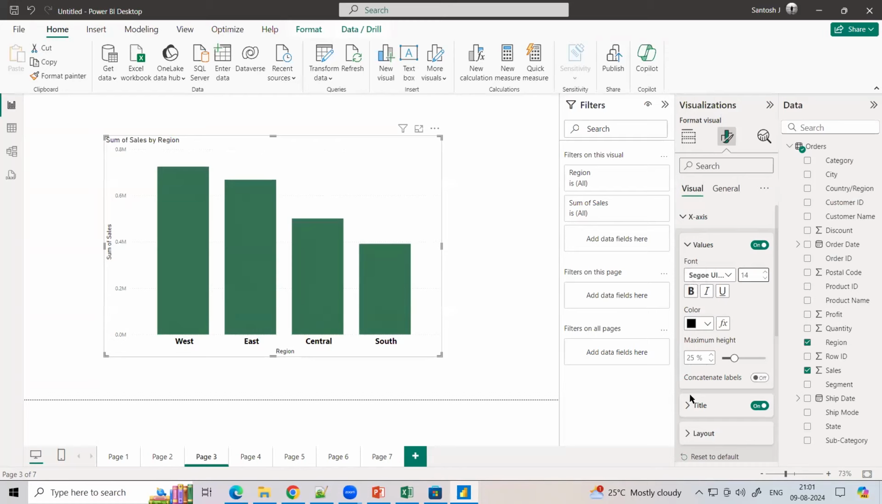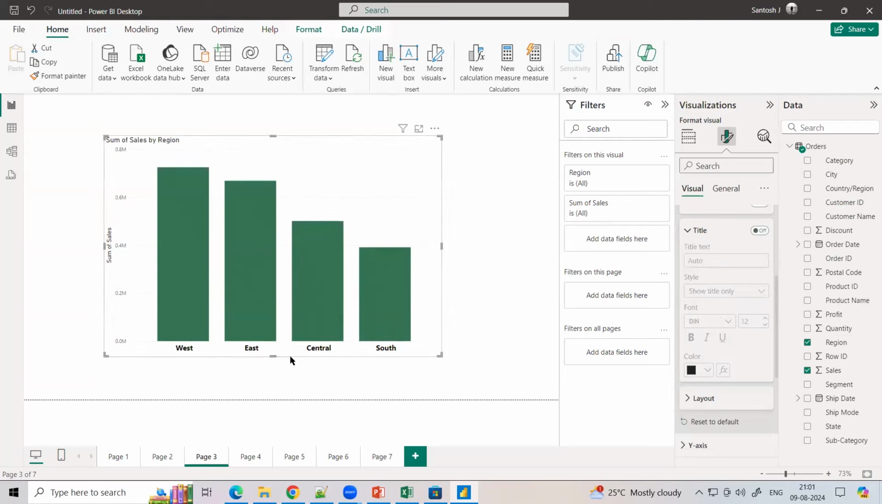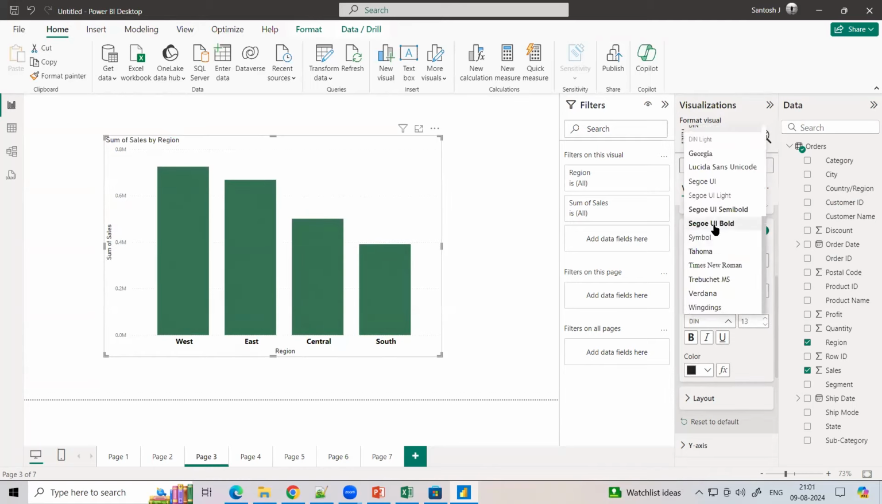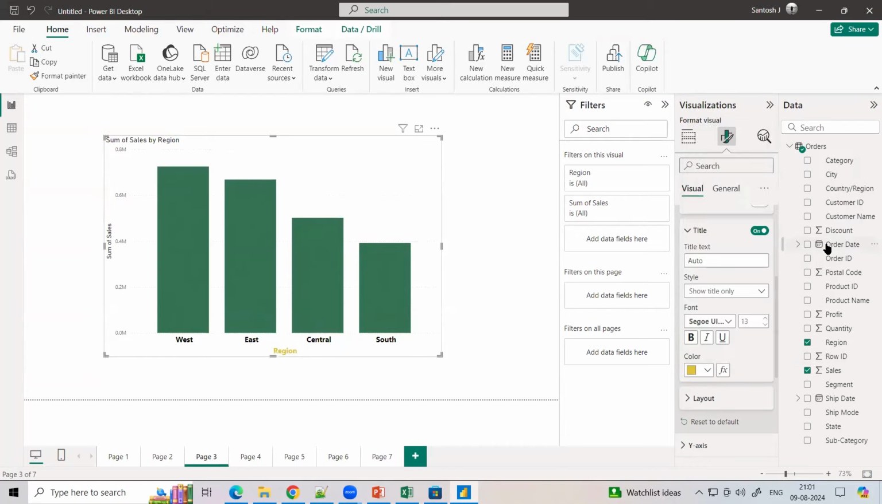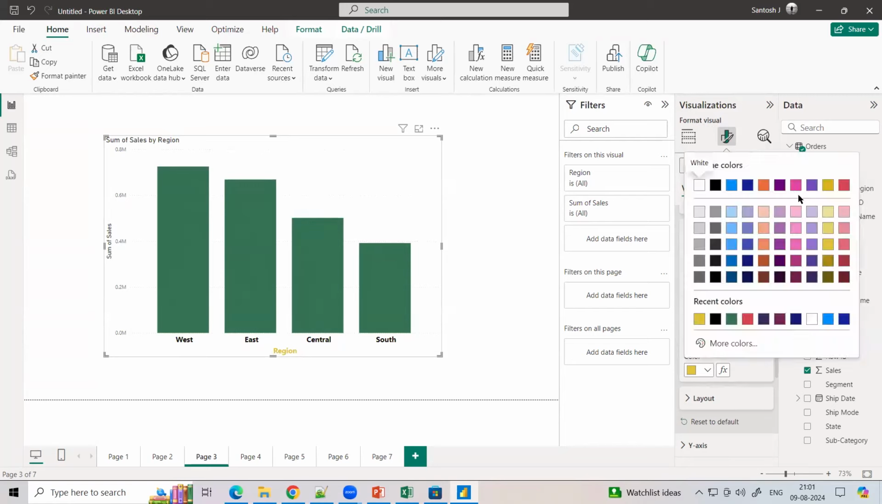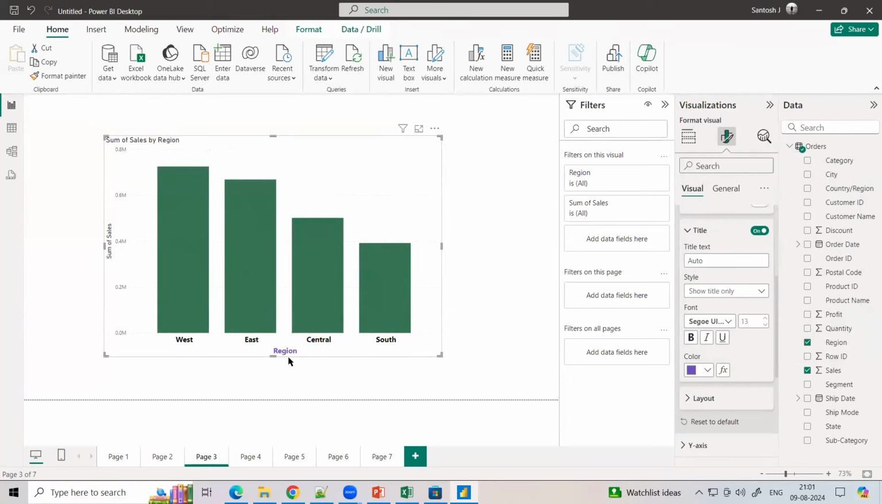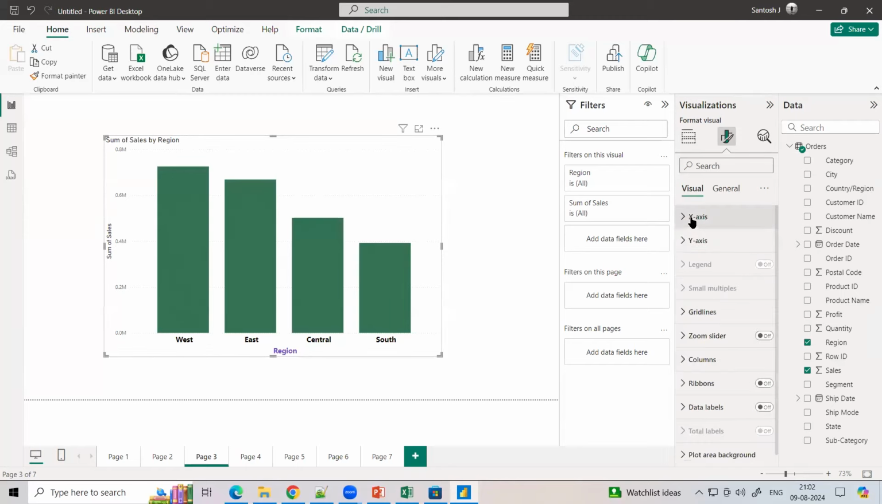And for this one, there is a title. Region is a title, right? If you switch off this, the title will go. But I want that, so I will switch this on. I will also increase this, but this time I will make it a different color. I will make it yellow. See, I made this change. This is not changing because I'm making the changes in the x-axis.